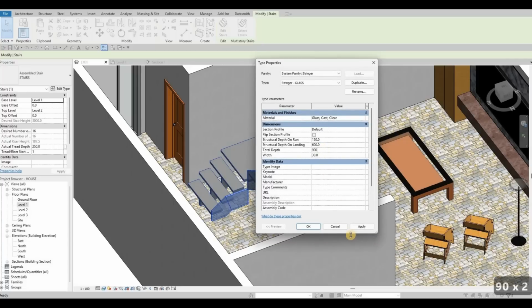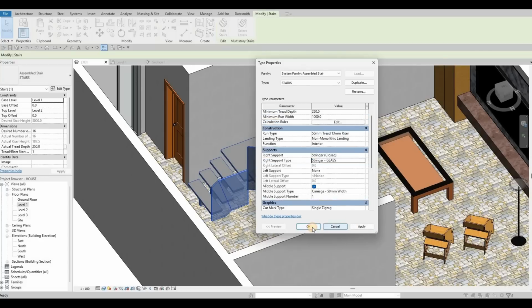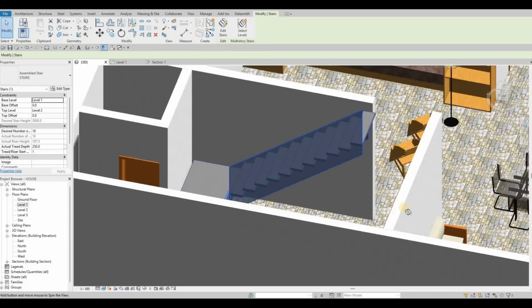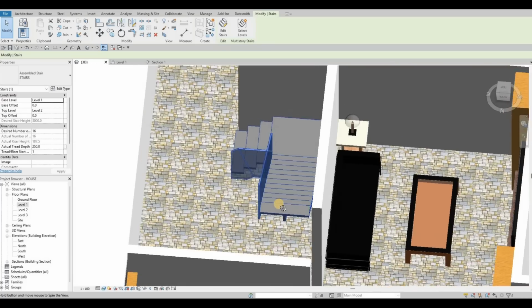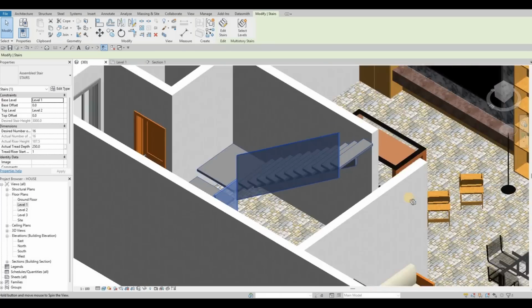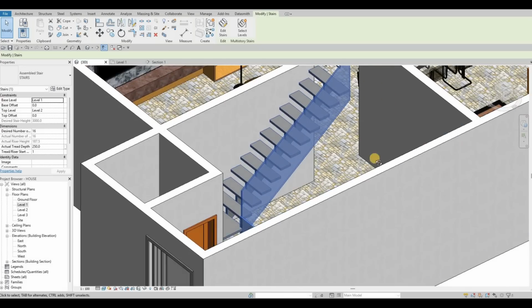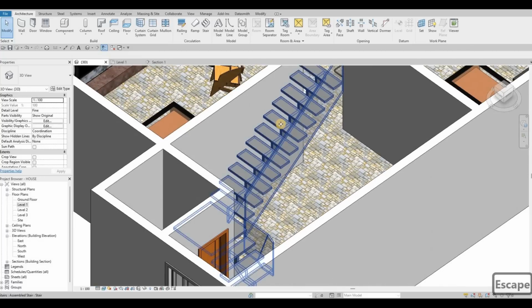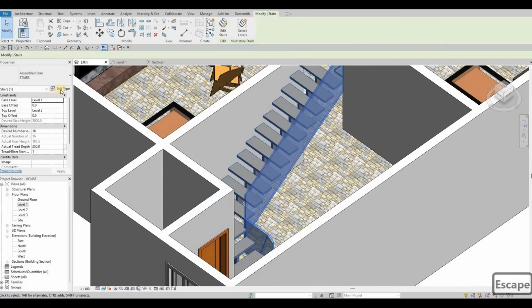Total depth. There we go. So we use this one, total depth, to change the glass portion of this. And as you can see, it looks really nice. And then we could just add in more details later on. And then of course, we're going to change the materials as well.